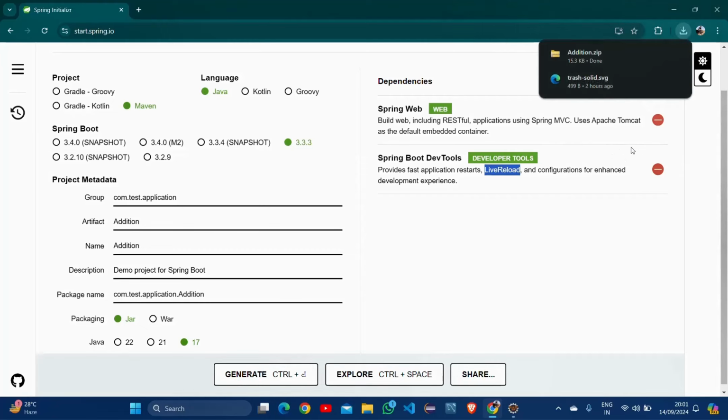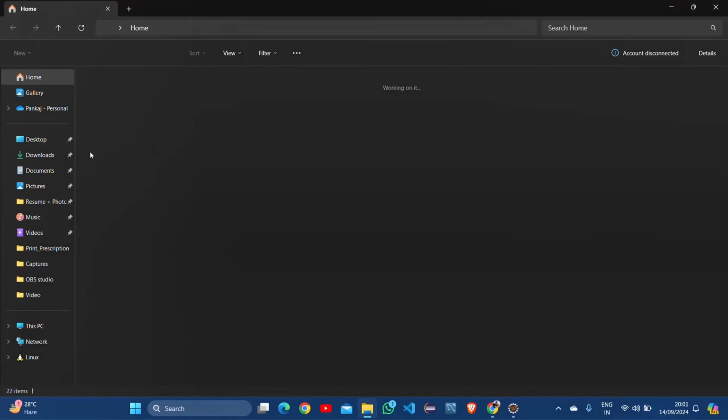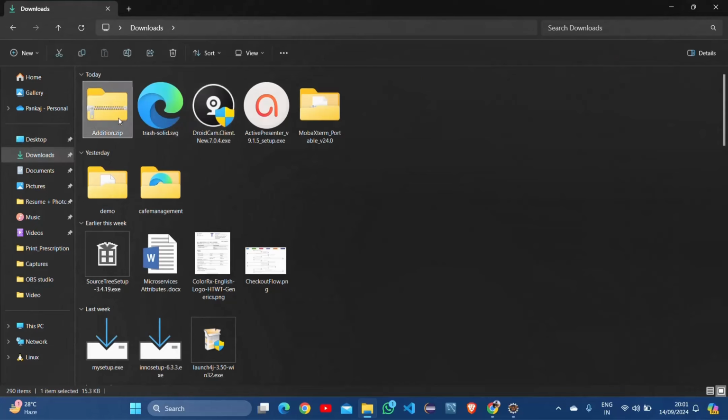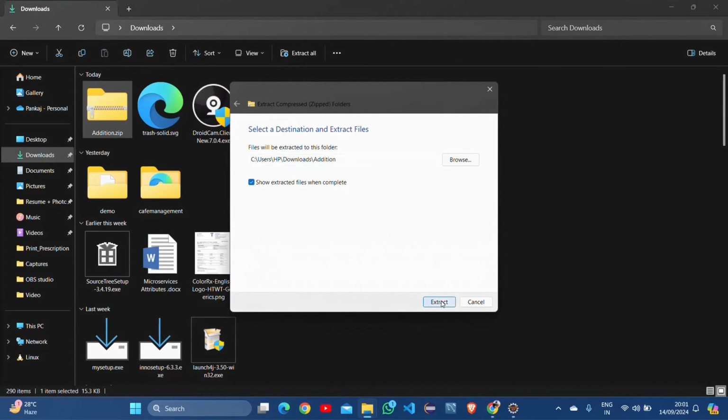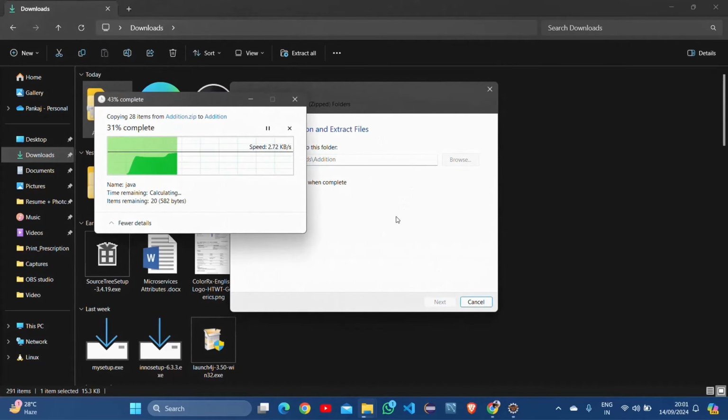See, the application has been downloaded, so we will go to the file explorer. Now let's go to downloads and here we will extract the zip file. Okay, so we will extract here. Now this is the extracted folder.